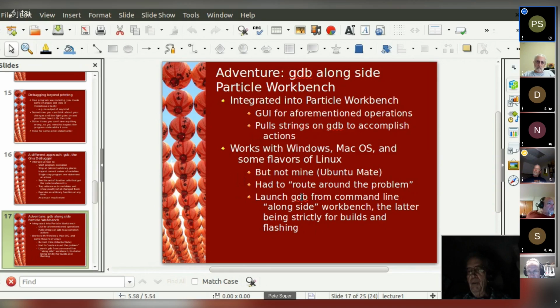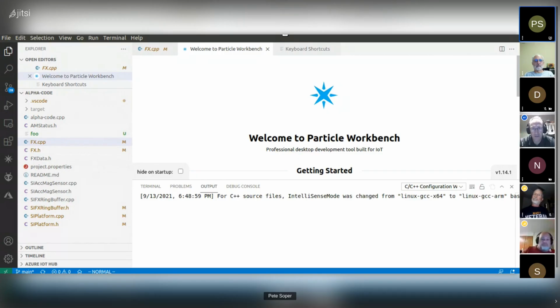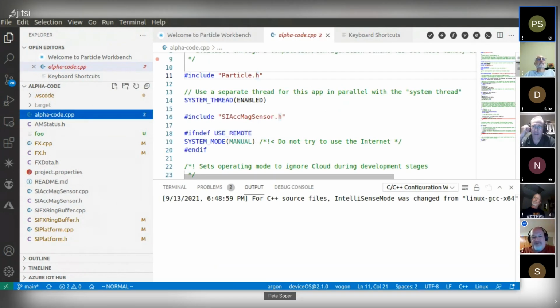Well, partway through that, I got a clue about how Particle Workbench was running GDB. I went in and hacked some stuff together and made a script or two. So I run GDB alongside Particle Workbench, and I'm going to switch to that. Okay, so notice this: Particle Workbench is a plugin for Visual Studio Code.